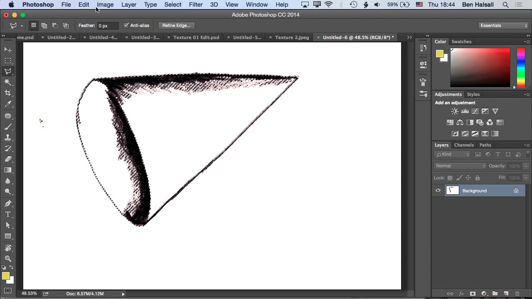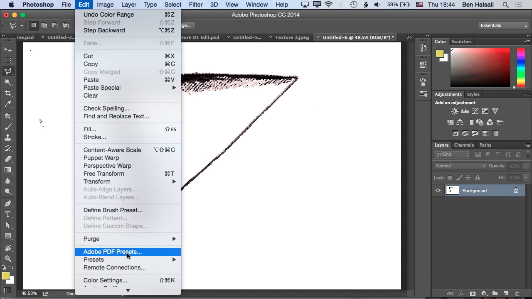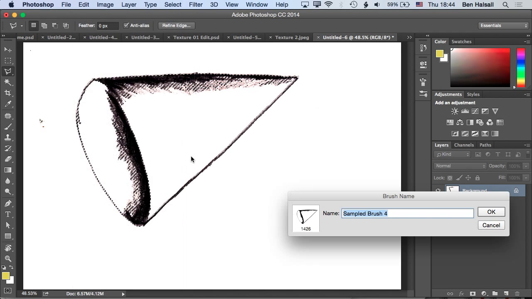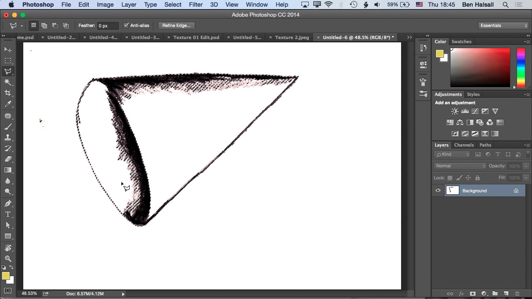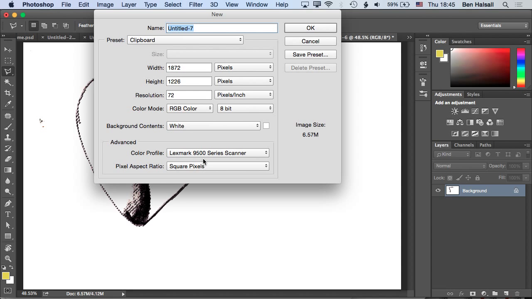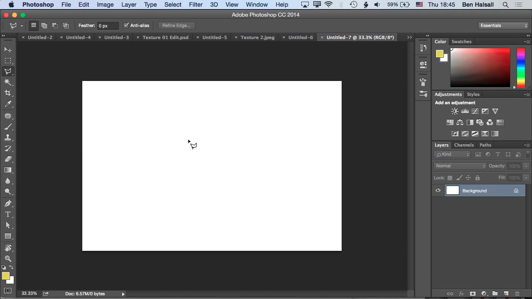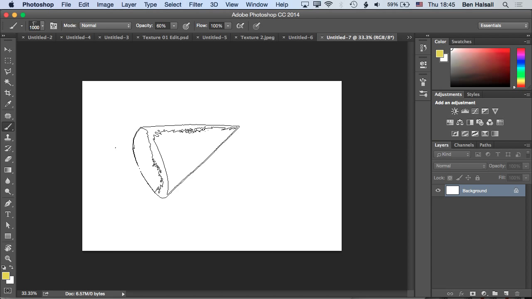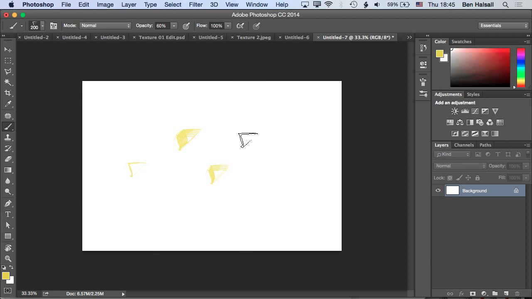Okay, so if we go to Edit, Define Brush Preset, you can see we've got our cone as a brush, and we'll leave this here because we might change it in a second. Then we'll go to a new document, grab the brush, and when we first paint it's just going to be a flat brush shape. It's not going to really do too much.